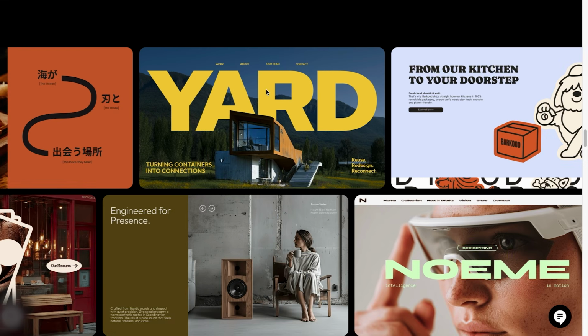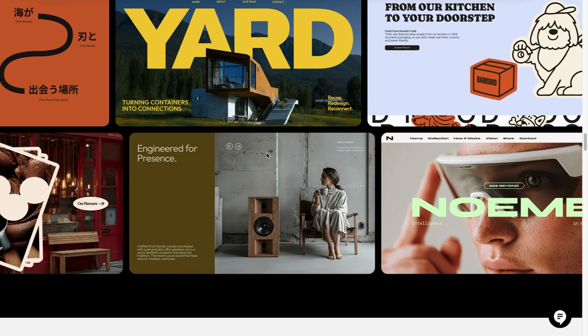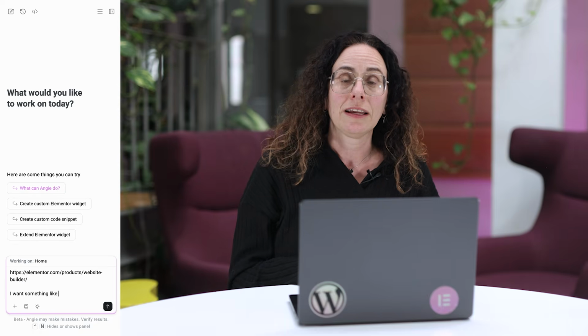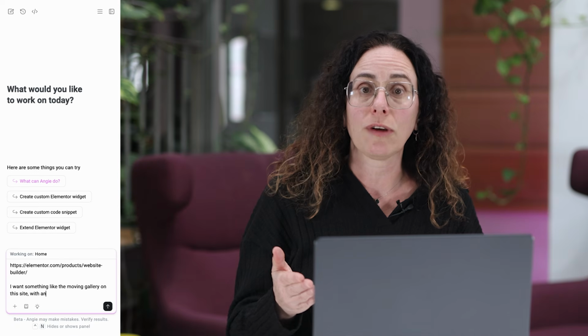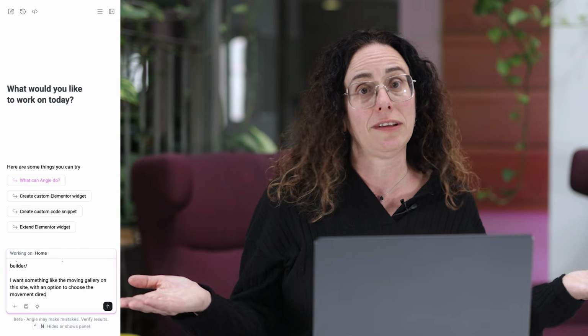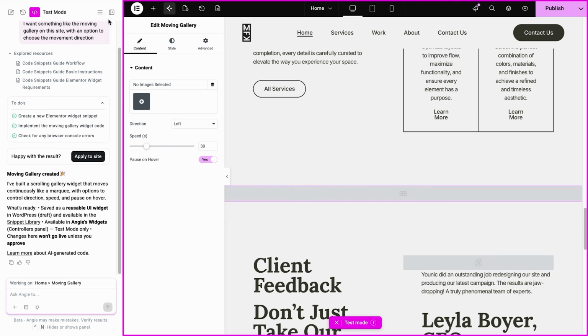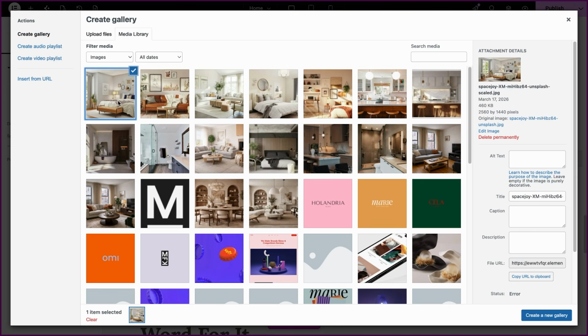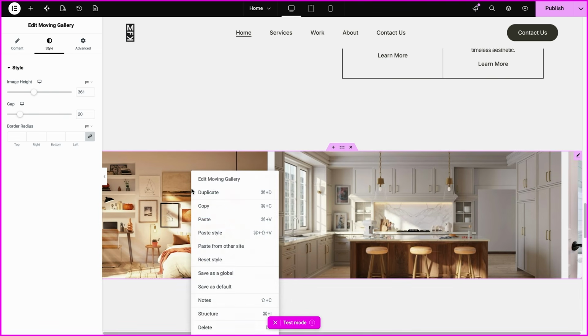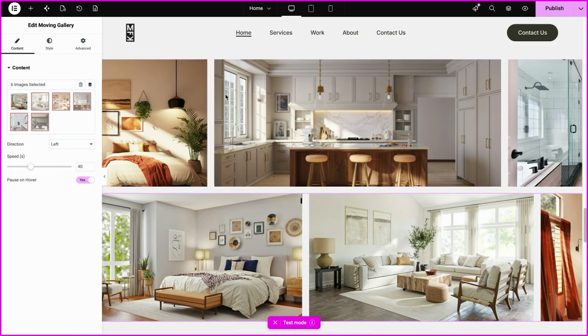I can also share a link to a component I like. I actually love this moving gallery we have on Elementor.com, and I want to recreate it on my own website. I'll paste this URL, give some additional instructions to what I want Angie to build, and Angie does the rest. You can see Angie created this new widget called Moving Gallery, and now I can also add my own images, change the rotation speed, and even change direction. To achieve this double moving gallery, I just dragged in 2 of these widgets.